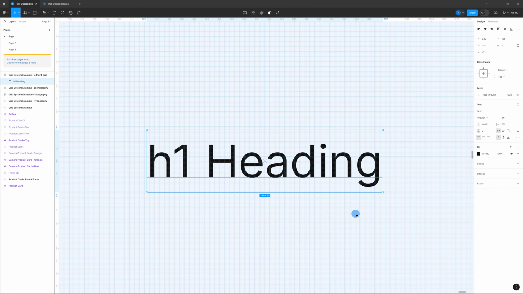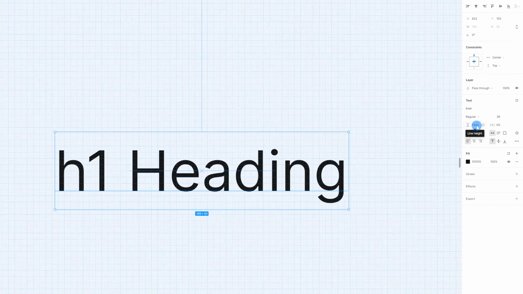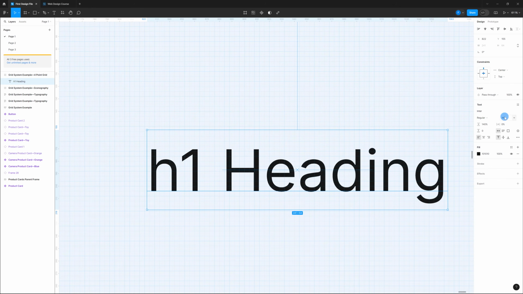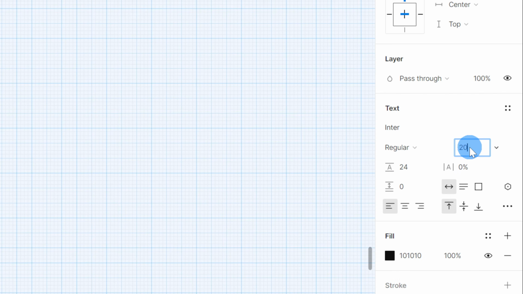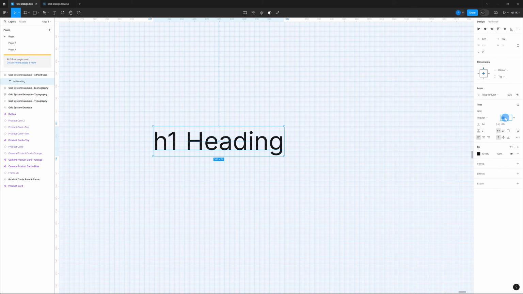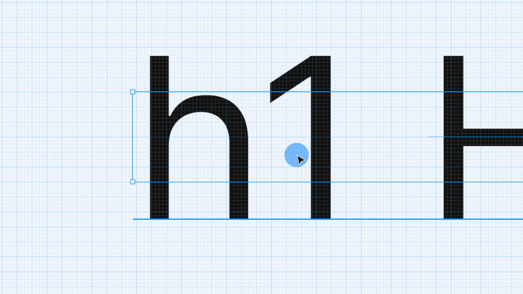On the other hand, using percentages for line height makes sure that the spacing is always proportional to the font size, which can enhance readability. For instance, a line height that's 140% of the font size scales naturally as the font size changes. If instead of using a percentage, we use a fixed number as line height, this is what happens when we increase the size of the font. As you can see, the line height remains the same.